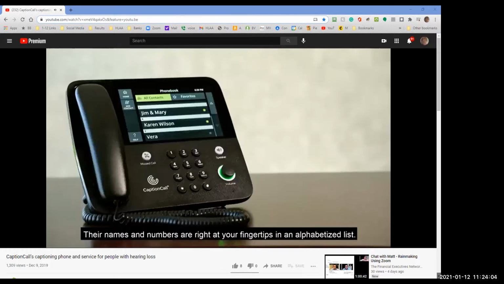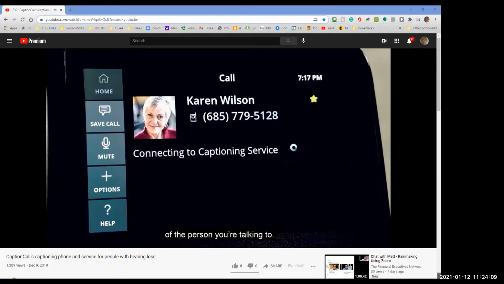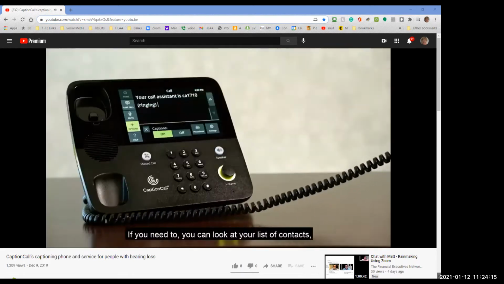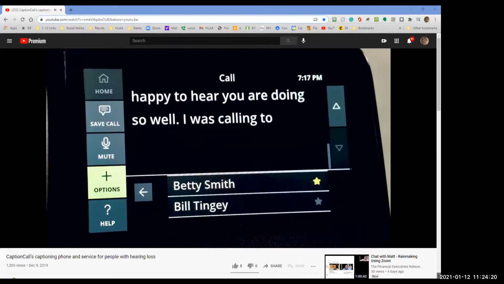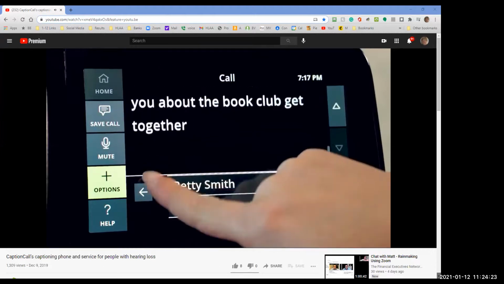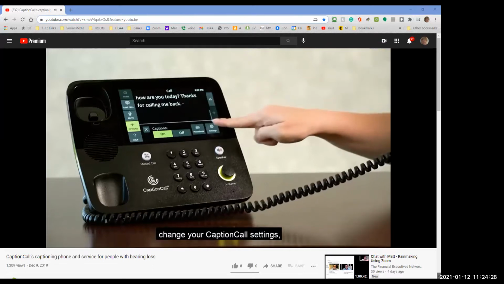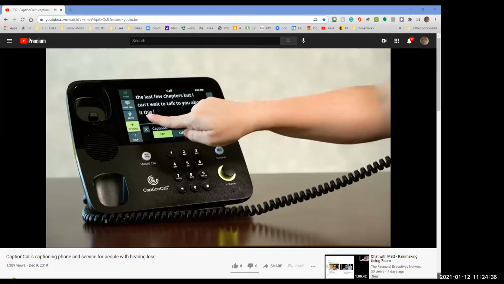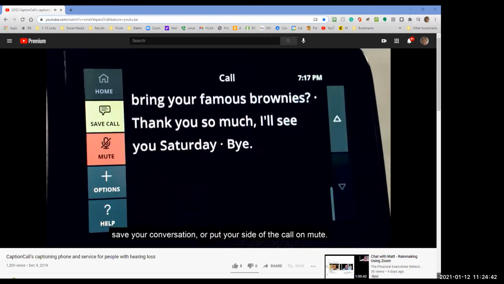You can even make a list of favorites. When you're on the phone, you'll see the name and number of the person you're talking to. If you need to, you can look at your list of contacts. Change your caption call settings. Save your conversation or put your side of the call on mute.